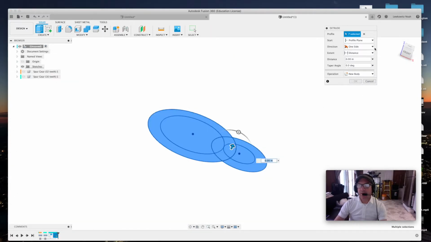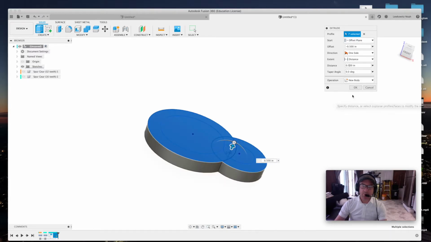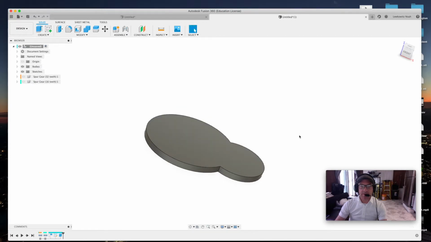And I'm going to use something I don't use very often. I'm not going to start it at the profile plane here, we're going to just do an offset distance from it, and let's give it 0.5 inches here. Negative 0.5 actually. And that looks good. And let's have it be 0.5 inches. How about that? Actually, make it 0.25 inches. Okay. There we go. So now I got that in there.